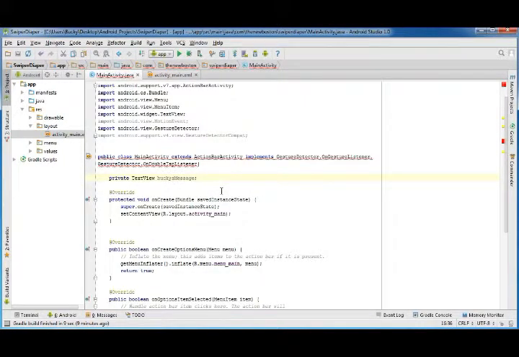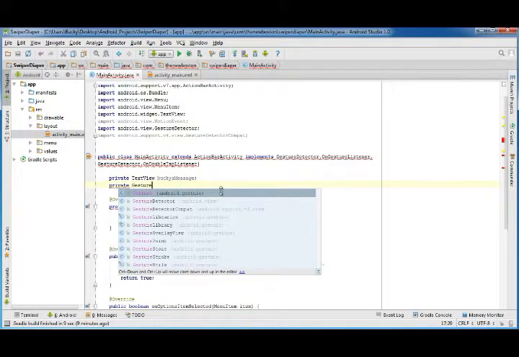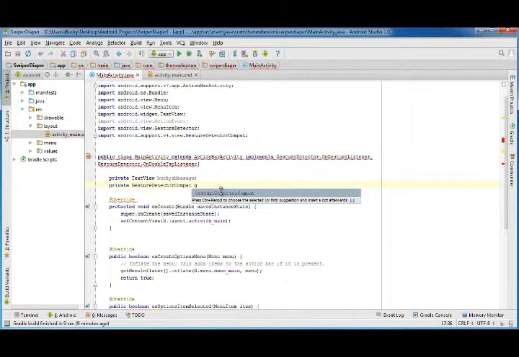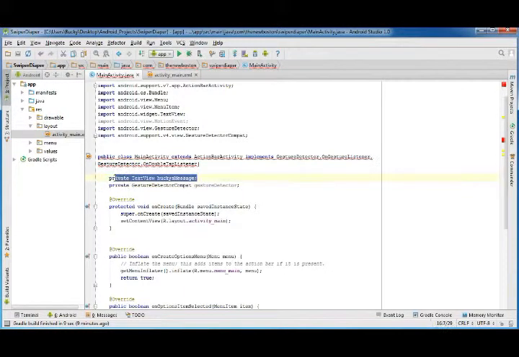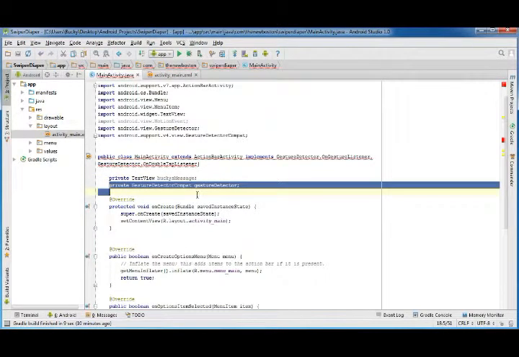Alright, now another thing that I probably should do right here is private GestureDetectorCompat right there, and gestureDetector. Pretty good name. And again, you guys know that this variable is just going to be a reference for this little gesture detector. Again, that's the object from the class that is going to detect gestures, and I'll show you guys later on how to use that.